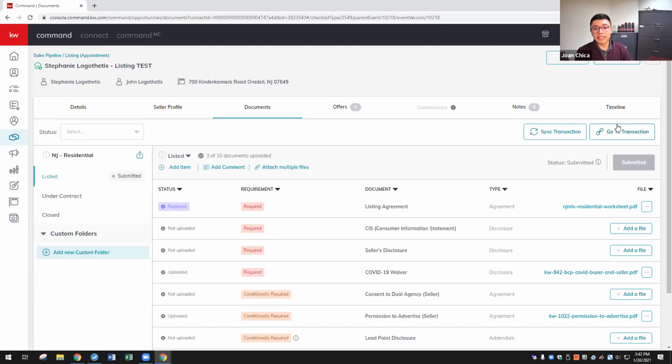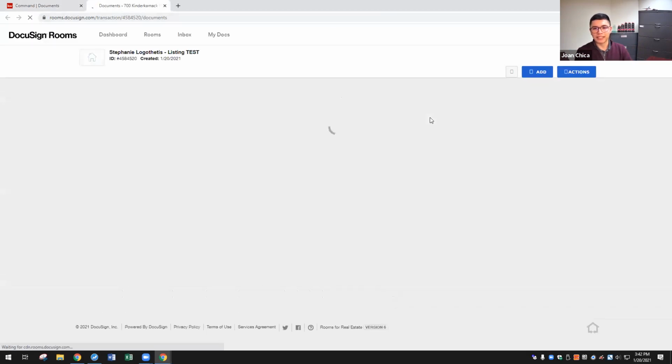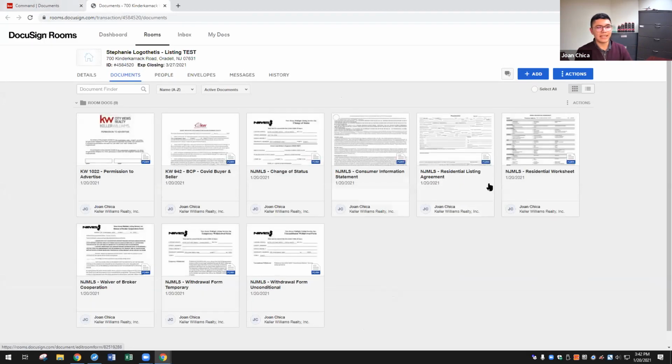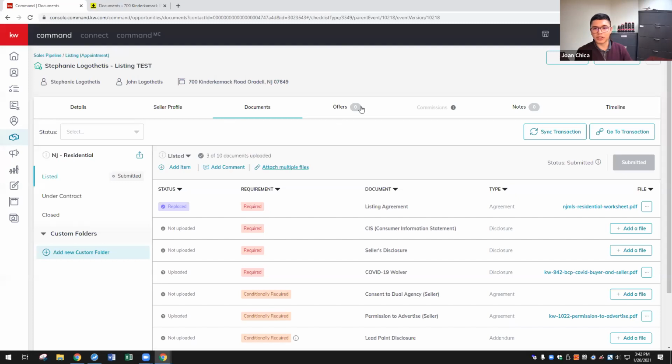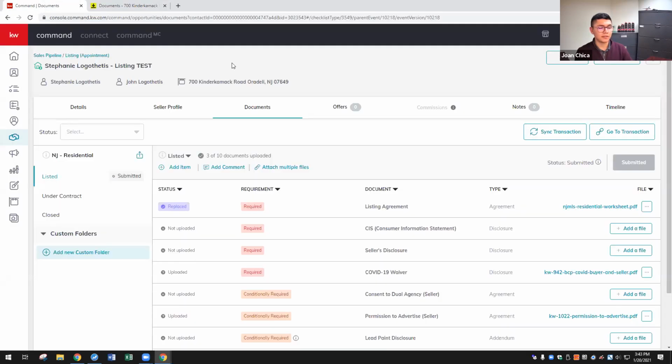Now, the go to transaction button is actually really convenient because if I click on it, it's going to open a new tab and take me straight to that opportunity or that room again. So it's going to take me to that specific room. No longer do I have to go into DocuSign or Dotloop or whatever and search for it. I can just go straight to the opportunity, click go to transaction, and it will take me to that room with the documents pertaining to that transaction.